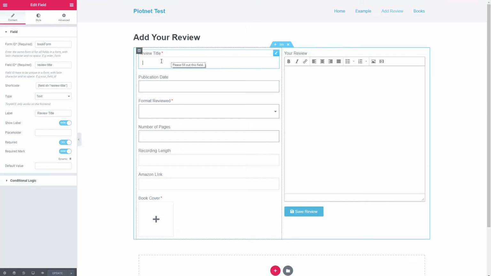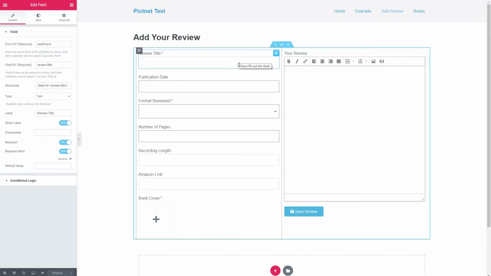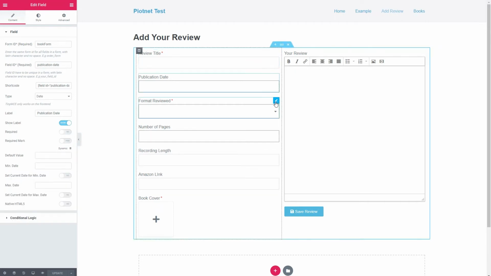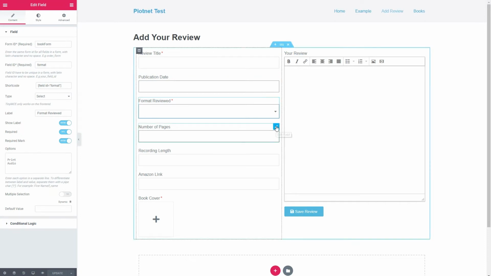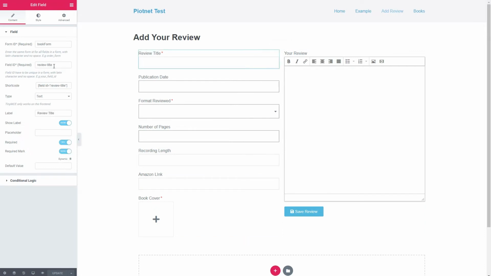So in the Elementor editor, when you look at these fields, you notice there's an option here for form ID, and I put in book form. Every single one of these fields has to have the same value here to show that it all gets submitted together, and you can see that they all do. Going back to the title, you have to give it an ID. In this case, you can give it whatever you want.